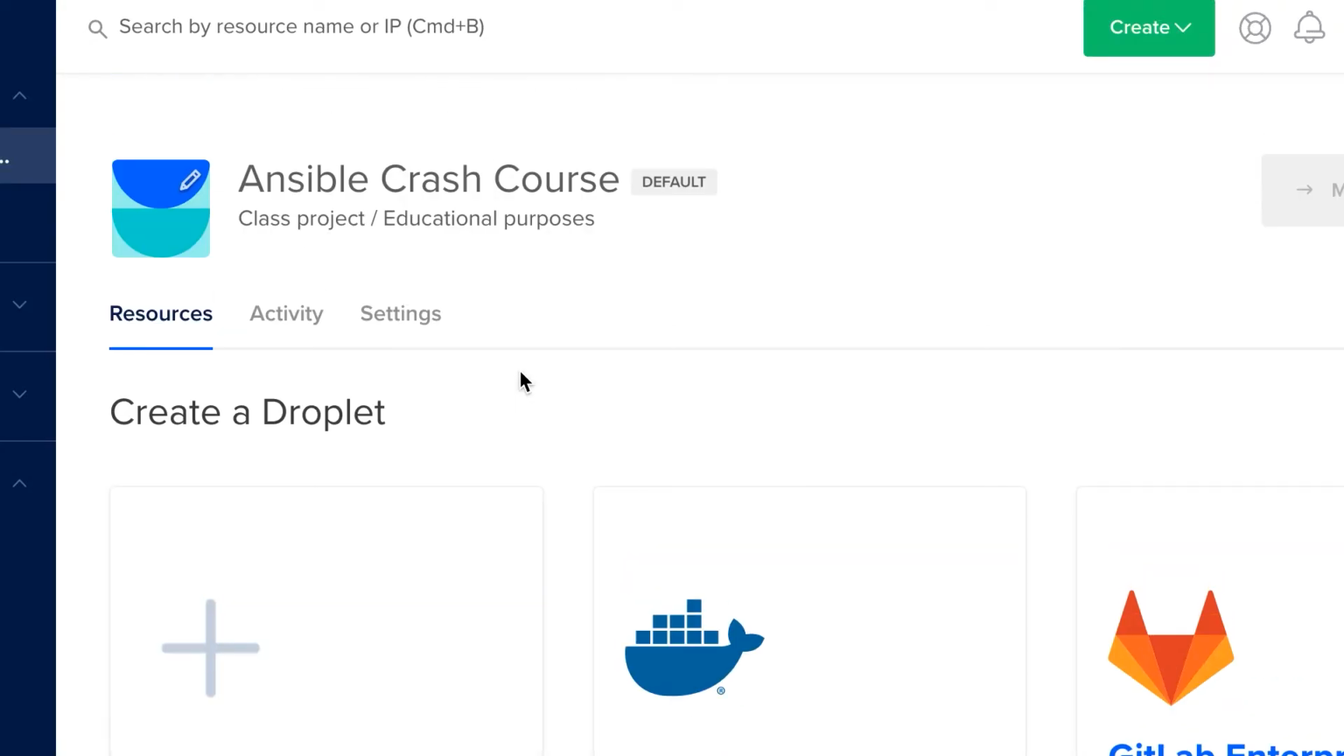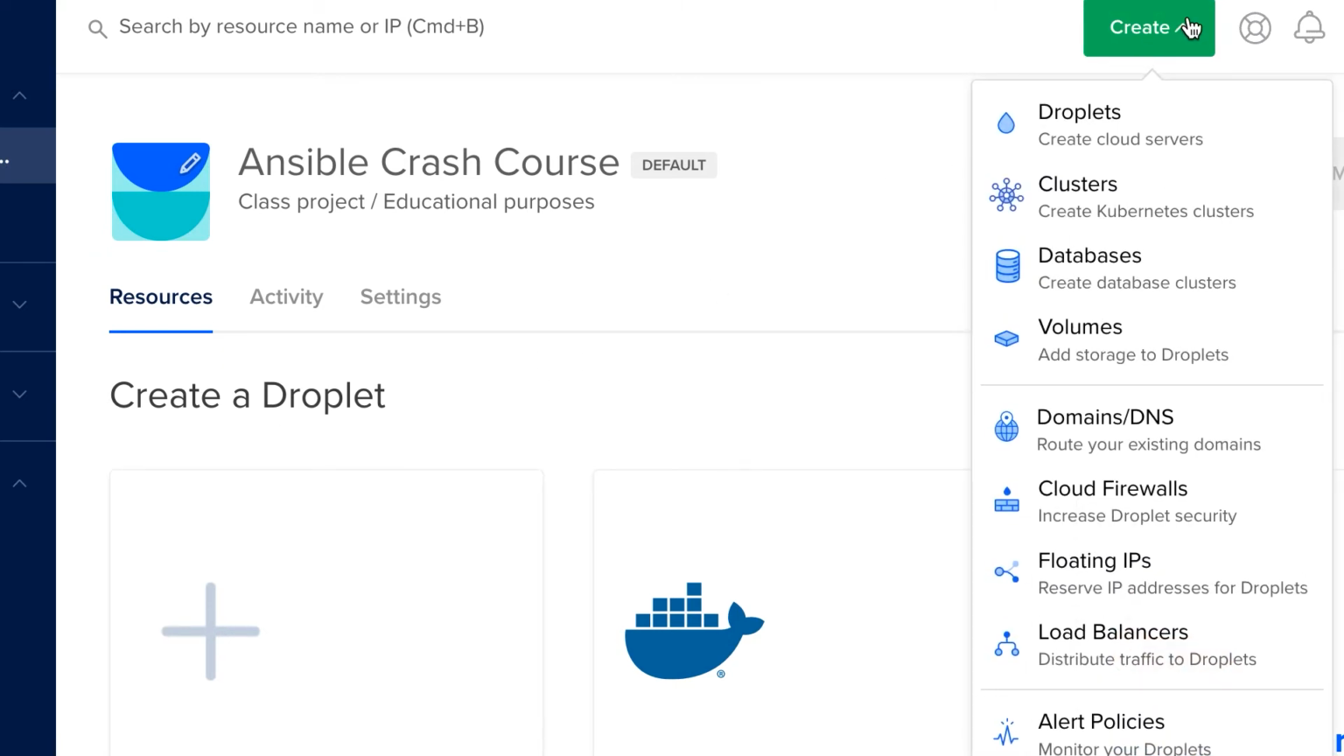I'm actually going to ignore that and go to this option in the top right, which is always present throughout the UI and is easier to access. So we're going to go to Create Droplets.